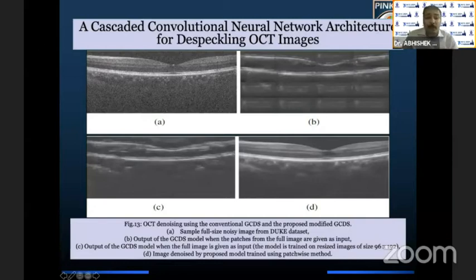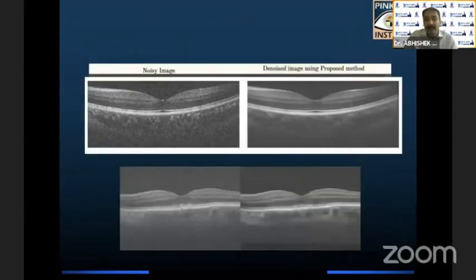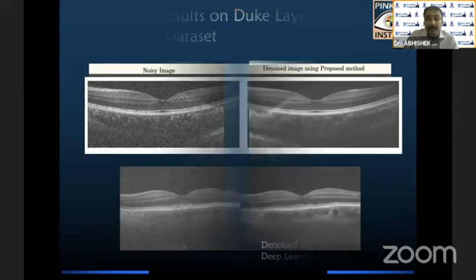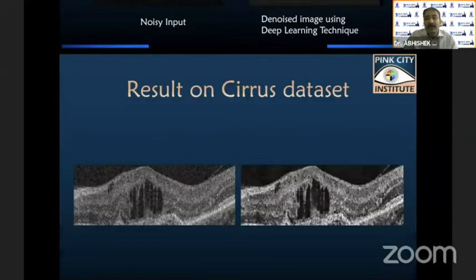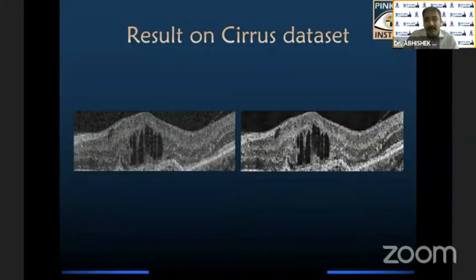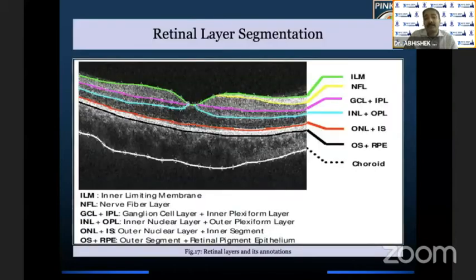So if you see the top left corner, that is the original image, and the bottom right corner is the one that we get with our artificial intelligence algorithm by removing the noise. So you get a much better picture after noise removal. These are again examples of the noisy image and of the denoised image using our methods. So these are again two examples. You can see how much better your image quality becomes. Again, this is experimental result on a Duke dataset, and this is on my own Cirrus dataset. The image quality and the layer identifications become much better.